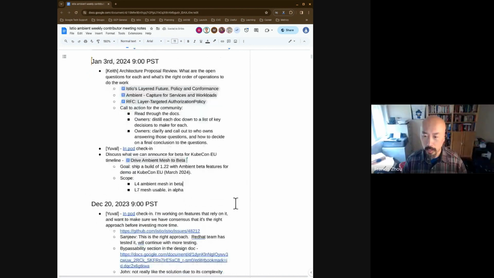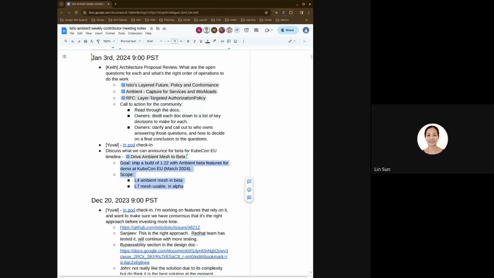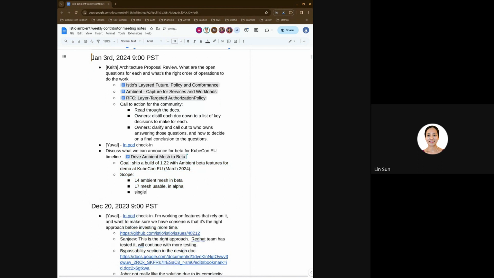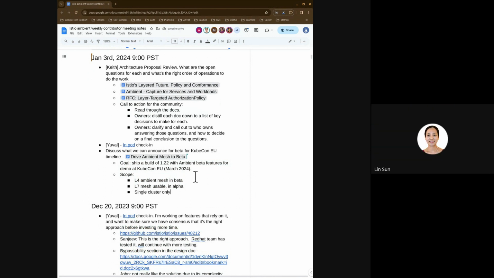Okay, that's the scope. Did I just capture what we discussed here? Yeah, and I guess I would add single cluster, all the other stuff in the doc, so everybody knows. Single cluster only. Single cluster, probably single network, just a small focus scope, get it out first.